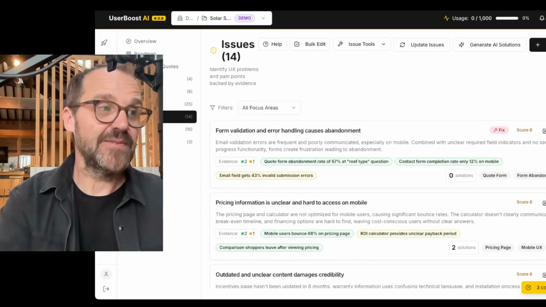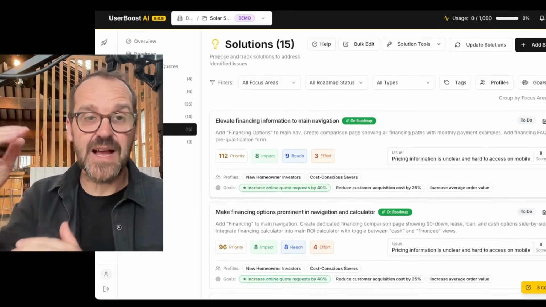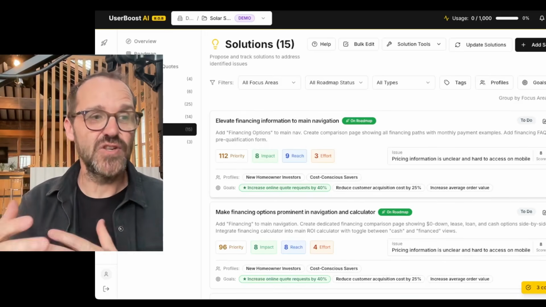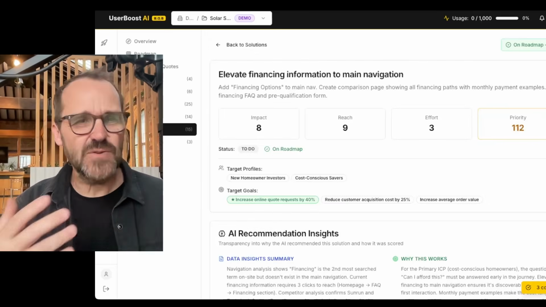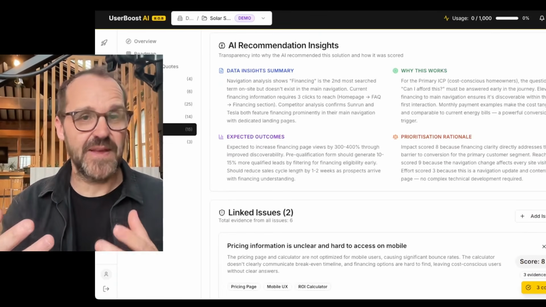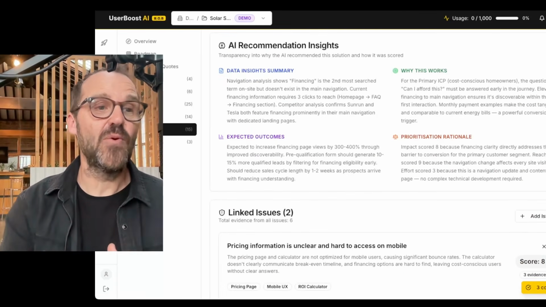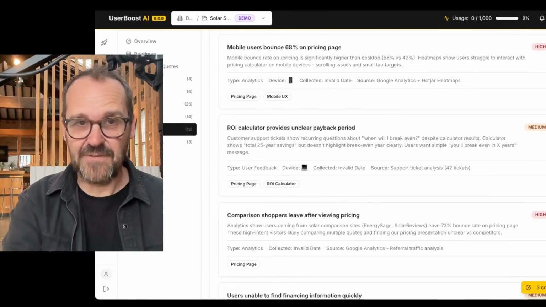From the issues, then we create the solutions. This gives us a bunch of solutions, and this is a prioritized list of things we should be looking at fixing. And again, we can click into this. It'll tell us what impact it should have. It'll tell us a summary, what it thinks the outcome would be, why this works, and it'll say what issues it's linked to, supporting evidence that it's got.